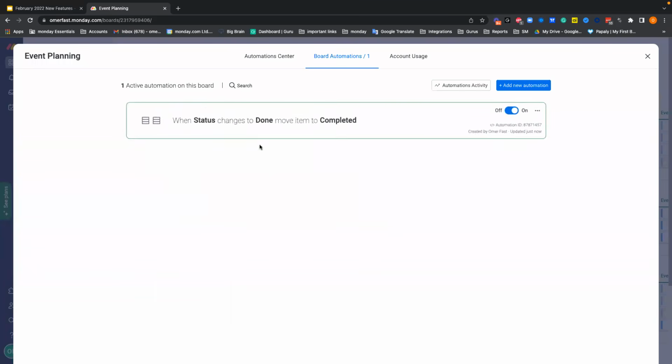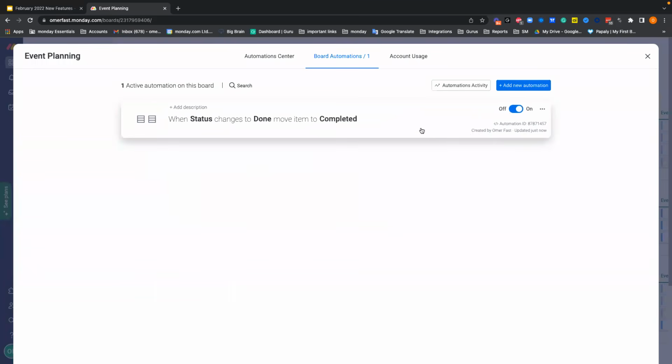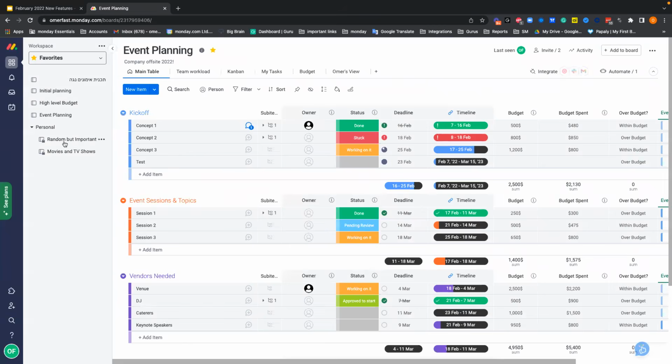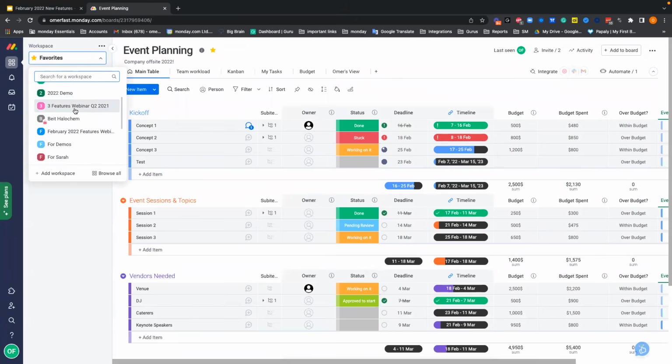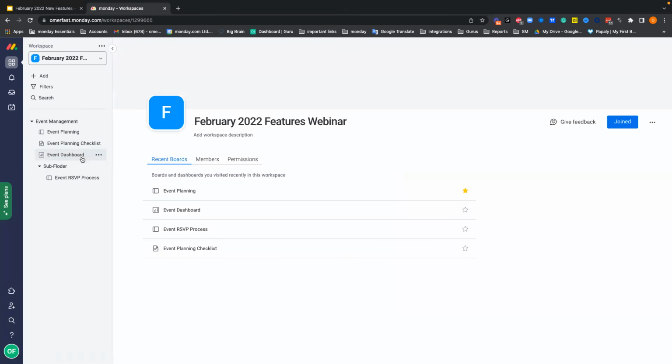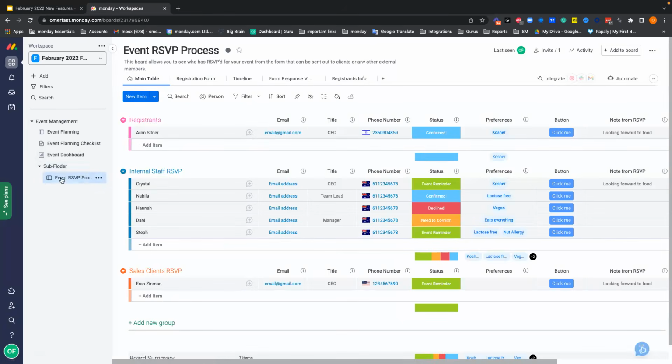And I will create the automation and it will happen automatically. Okay, so when building, we also have the option to automate with drop-down conditions, which I will show on another board. So let's just go to the other board. Let's go back to my workspace. Here we go. And to the board, I move to the subfolder.